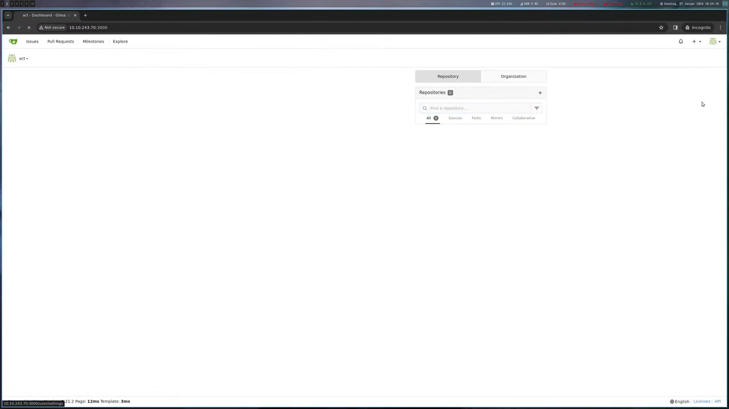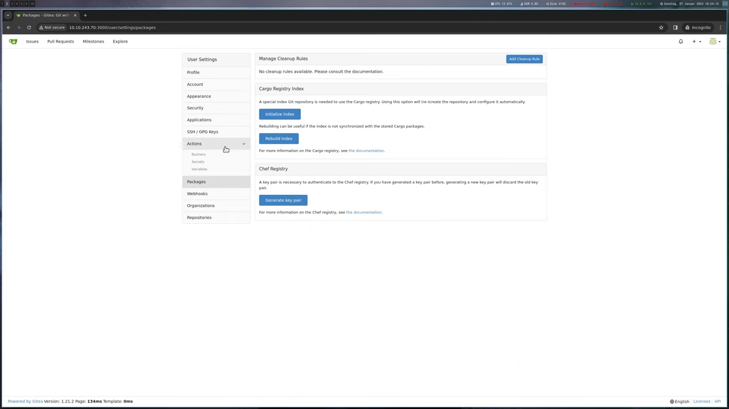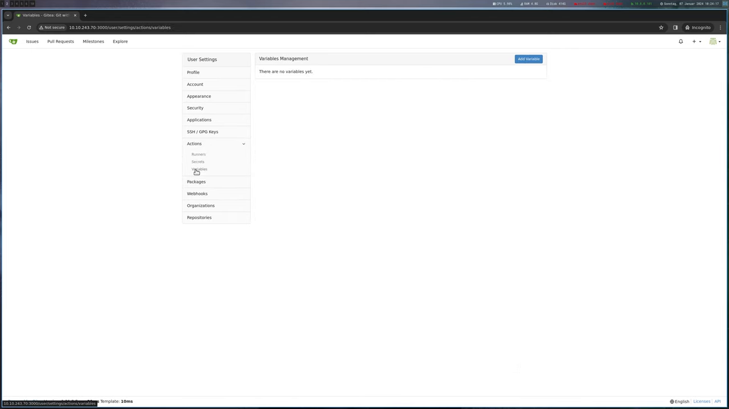Maybe let's check out the settings of Gitea here, see if there's anything unusual. If you go to actions here, you can see that there's variables, secrets. There's nothing here, but you could check if there is one. And runners. For runners, we actually have an entry here.